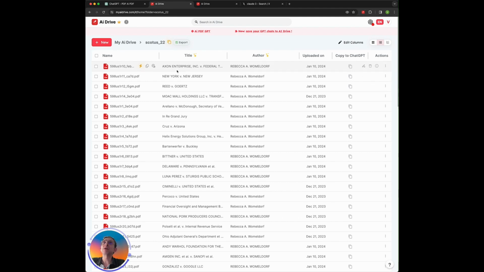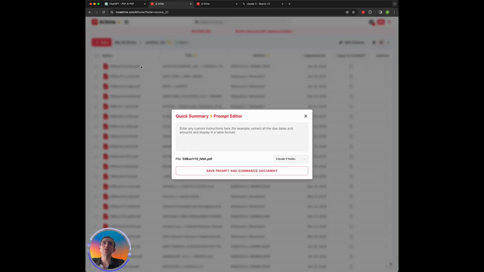The way we're going to do this, you just come here and mouse over, and you see this little quick summary button here. This is the latest feature that we just brought in. Here you see the quick summary prompt editor, and there is a model selection here. So we have Claude 3 Haiku, Sonnet, and also Cohere, which also has a great model, Command R. So you can choose which one you want to use.